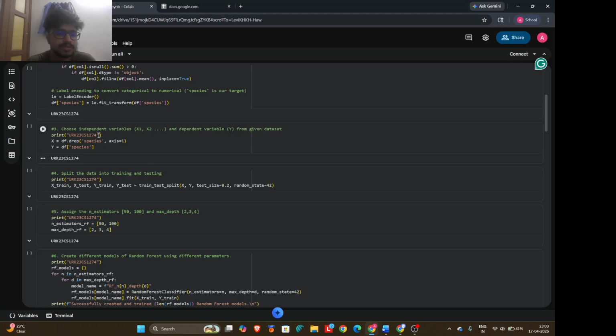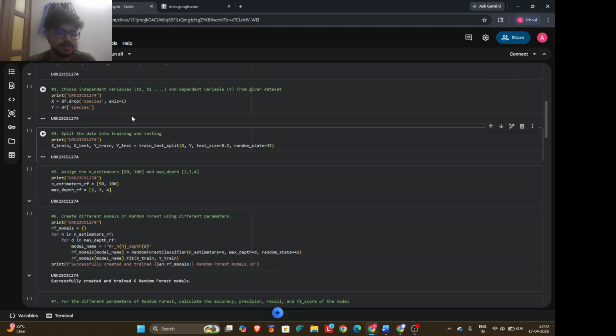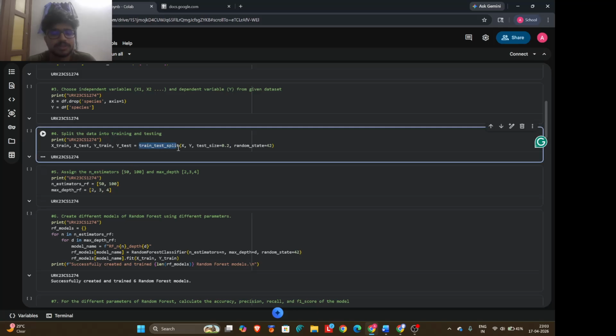Next is to use an independent variable X, using all other variables in that data set except for species, and taking species as the target. The data set we're considering now doesn't have the column row ID because it's already dropped. Okay, so X and Y are taken. And then the next thing is breaking the data into training and testing. Just like always, we use X train, X test, Y train, Y test equal to train test split, and we split the data set.